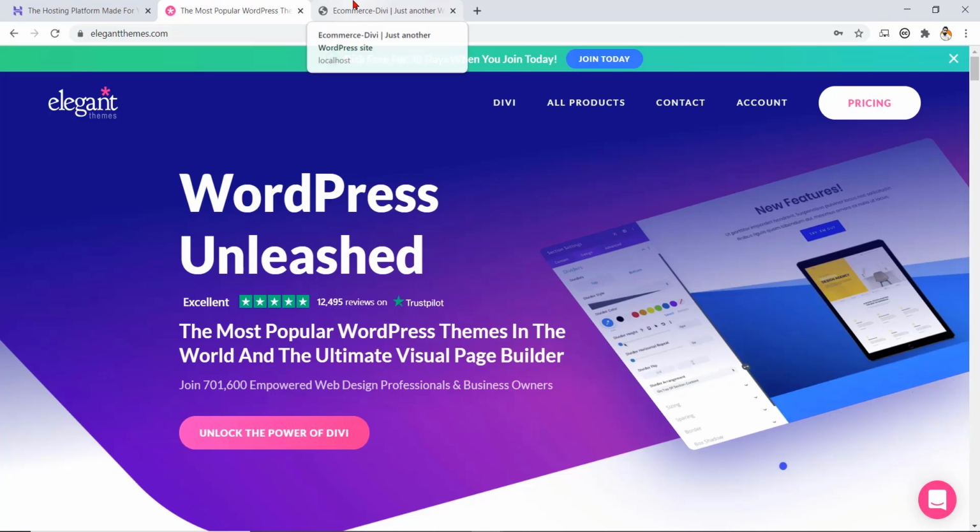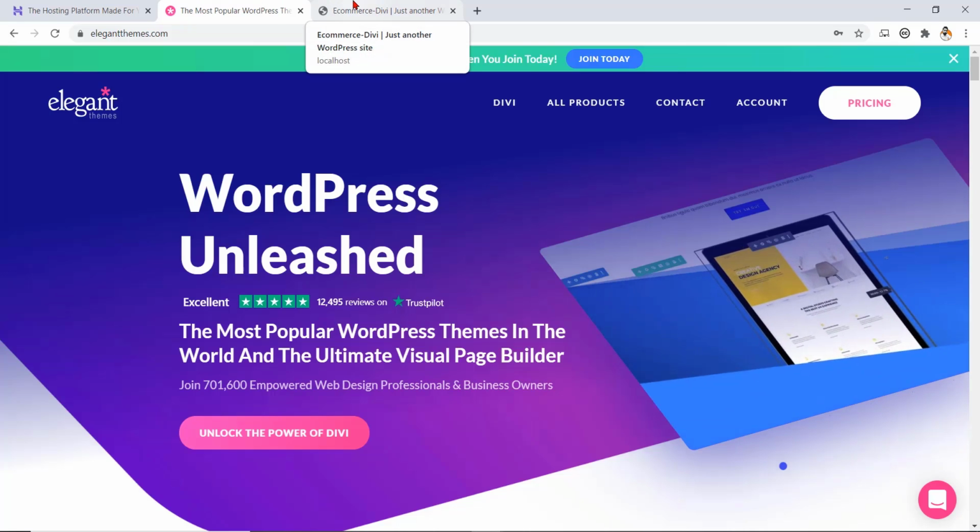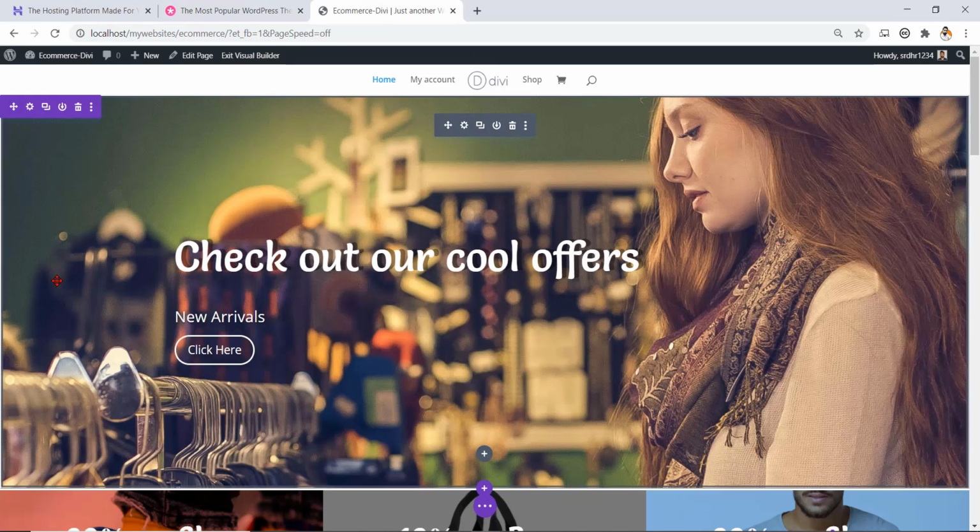Let me show you what exactly this Divi theme is all about and how it is different from the existing page builders. This is entirely built using the Divi theme and the Divi page builder, which is actually a visual page builder. Let me show you what exactly I'm talking about.